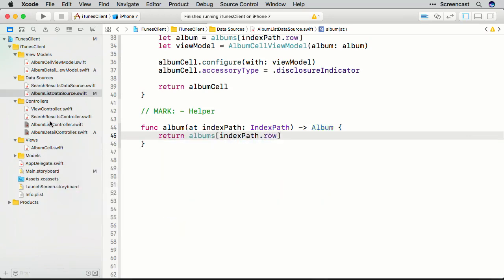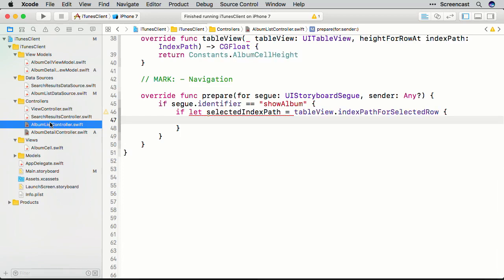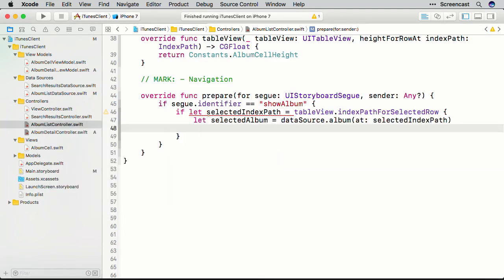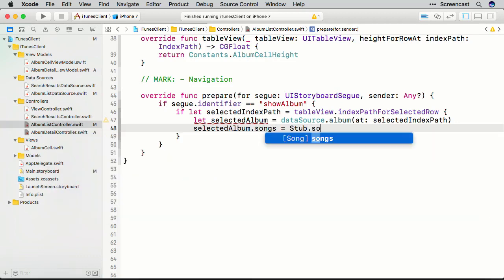So now back in the list controller, we're selecting an album in the list controller and then navigating to the detail controller. So in here we'll say let selected album equal data source dot album at index path. So provide the selected index path. And then, like we did in the search results controller, when we select an album to go to the list controller, remember at this point we don't have any songs because we need to make that lookup request again. So for now, stub data. So selected album dot songs equal stub dot songs.